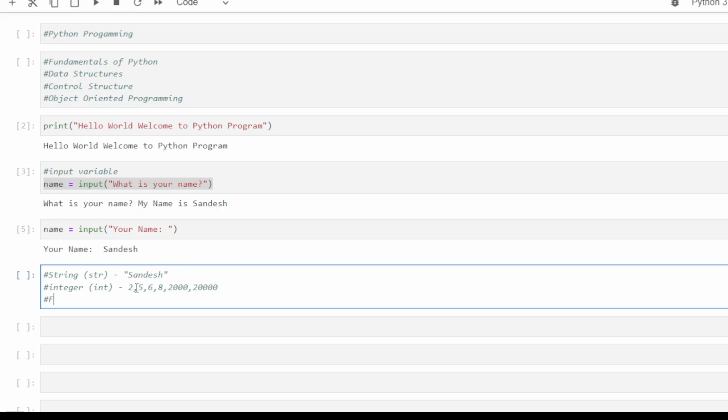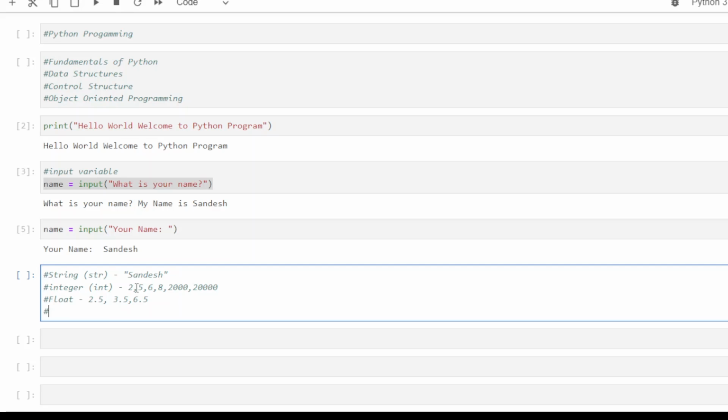Then comes something called float. How is it represented? 2.5, 3.5, 6.5, which has a decimal point in it. Then comes something called Boolean value, in Python bool, true or false.